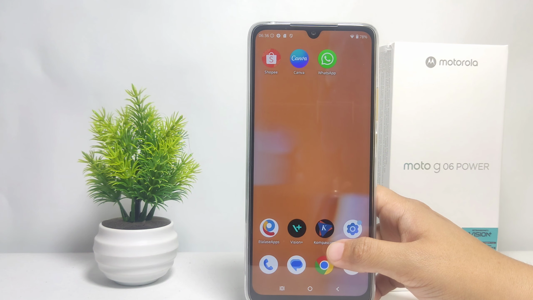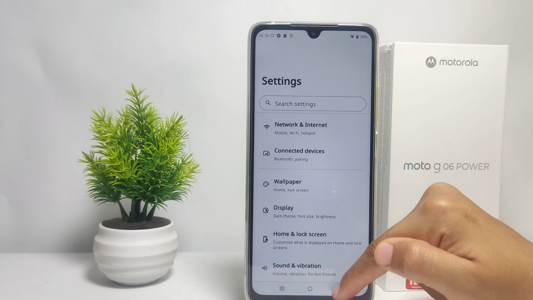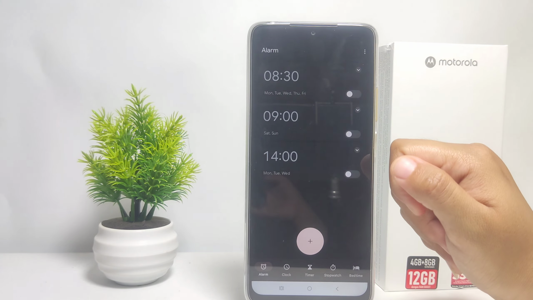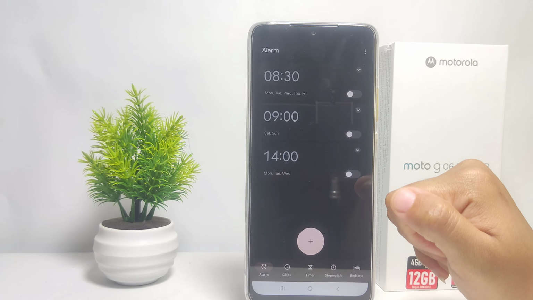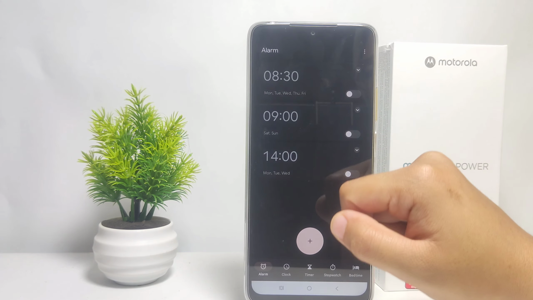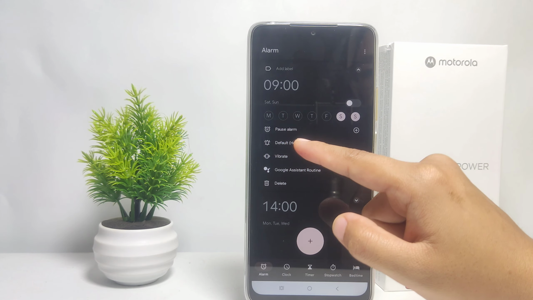Well guys, first things first, you just have to open the clock application. Here I'm going to open my clock application, and this is the alarm page. If you want to change the sound, you just have to choose the alarm that you want to change the sound for. For example, I'm going to set up this one, and now we'll see this default option.